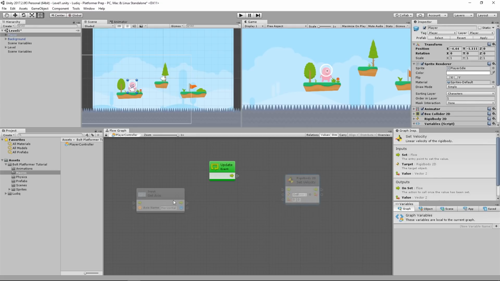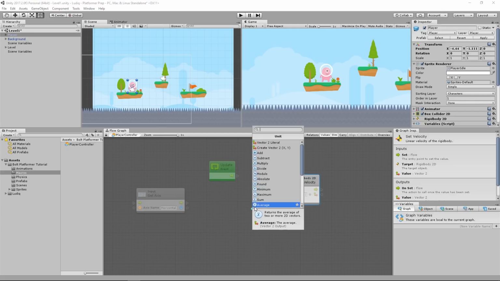So what I want to do is pass this value in as a vector 2, so an X and Y value. We don't care so much about the Y right now because we're only moving left and right. So I have to create a vector from this X value. I'm going to select the node, drag out to the left, and let go. This allows me to create another unit based on the type it's looking for.